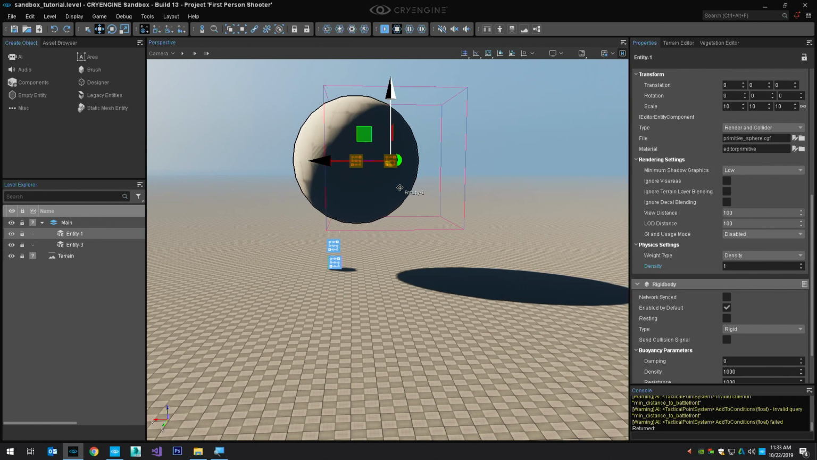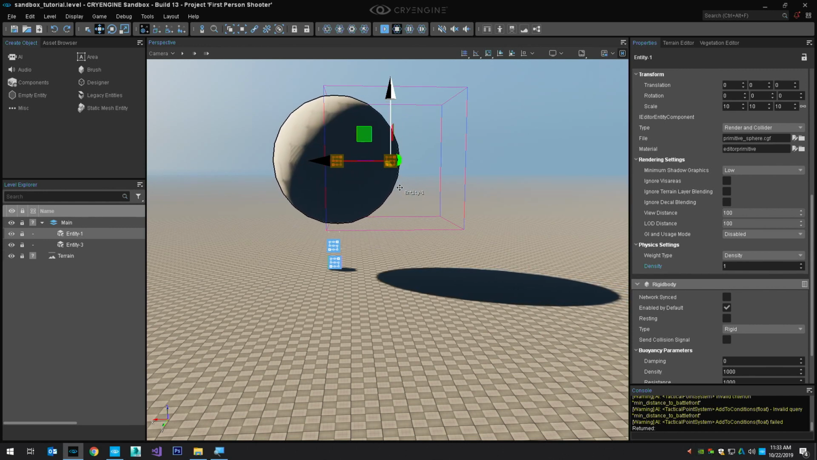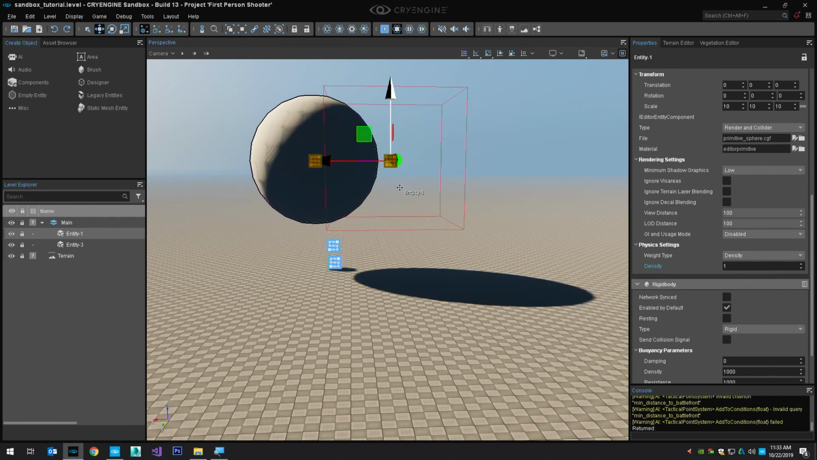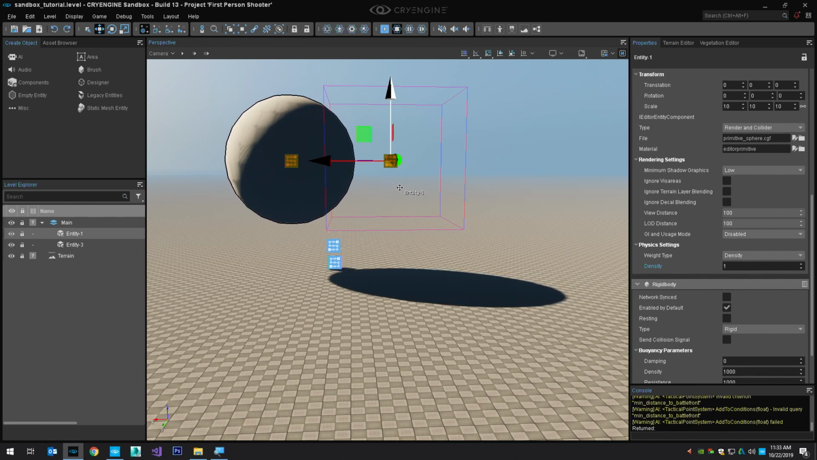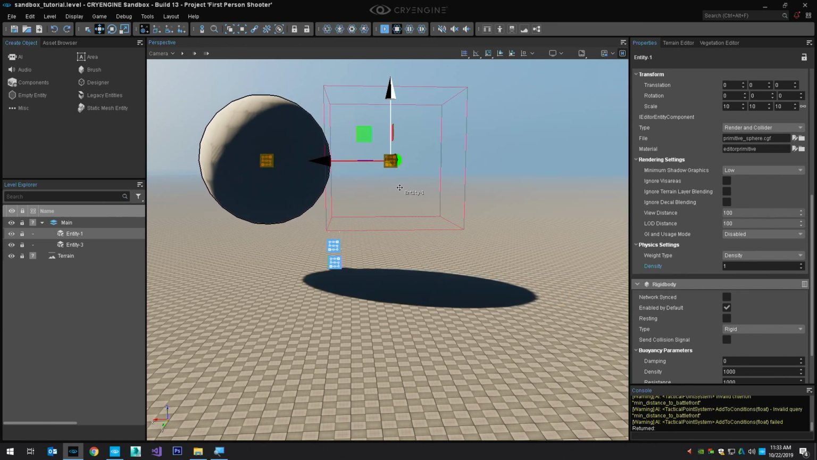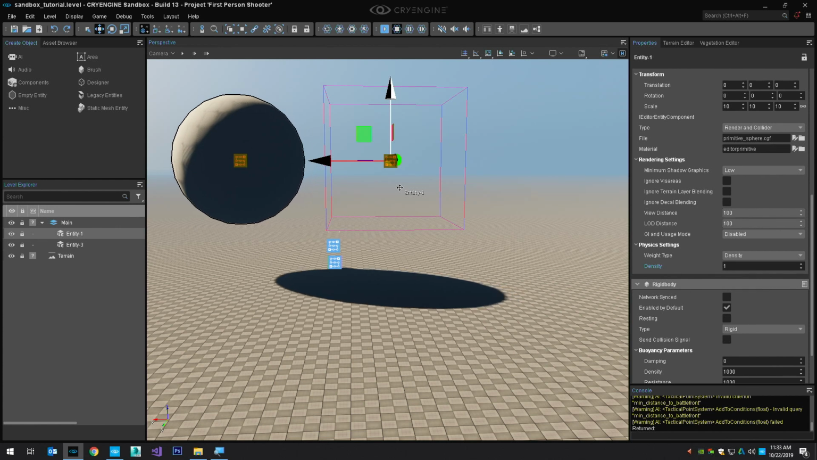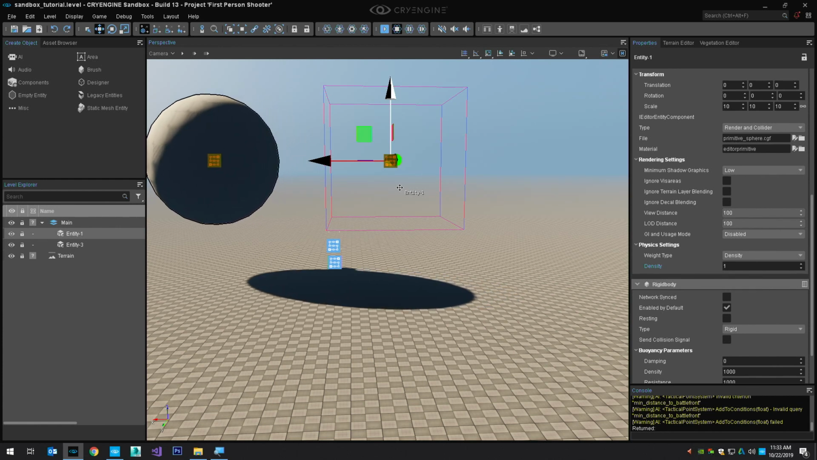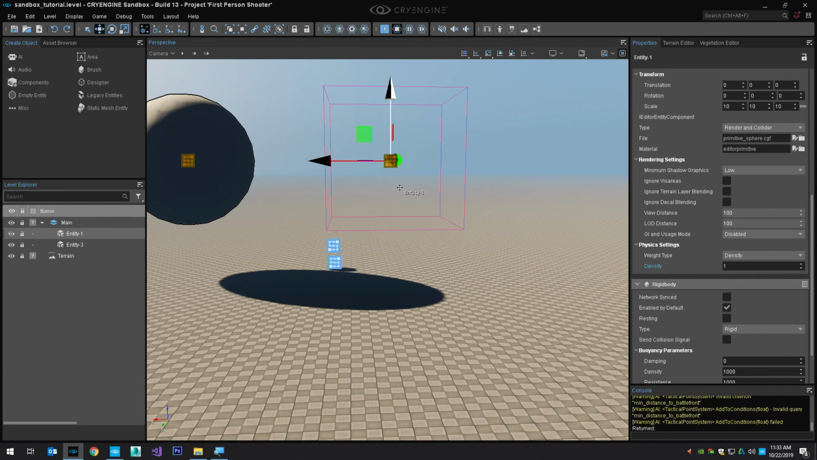So in CryEngine, it's very easy to remember. The density of air is 1, and the density of water is 1,000. So if you want something to float in either of those atmospheres, you have to match the density. This is neutral buoyancy. If I make it 1,000, it will float in water.